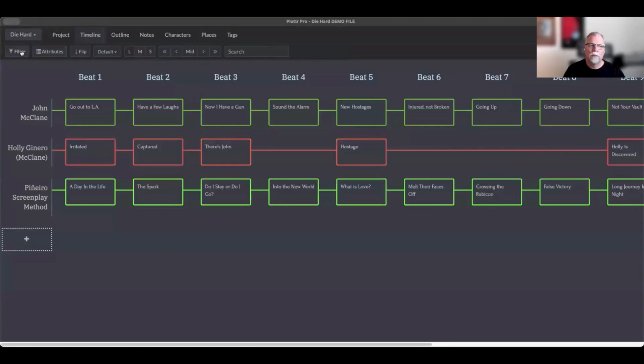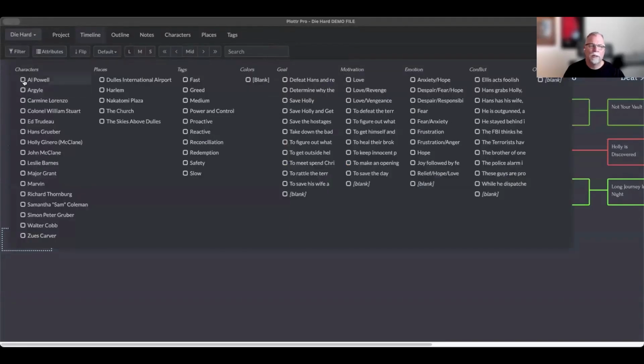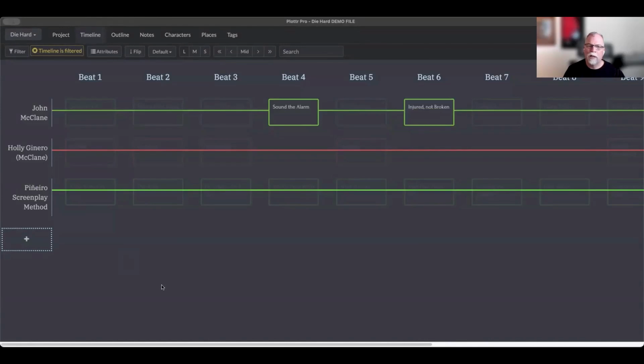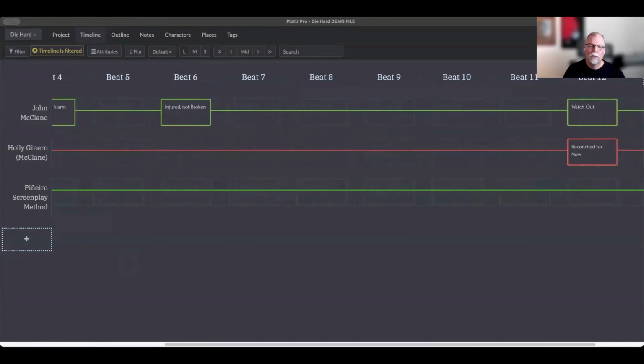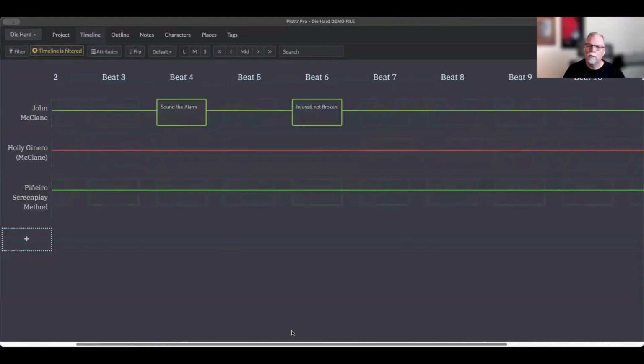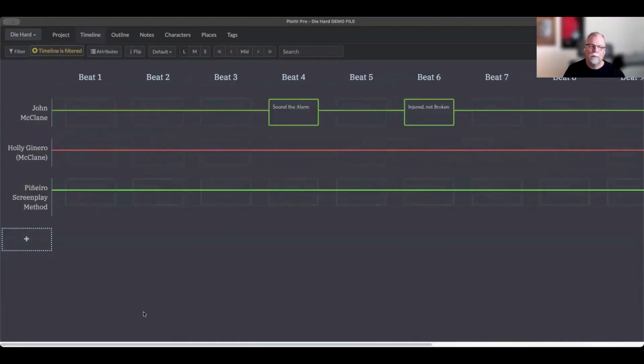But you can also filter by things like characters. So I can filter by Al Powell, and I can see only the scenes that Al is in. And I can see, okay, well, he's in these two scenes. So if he was a major character and needed to appear in some other scenes, well, then maybe I missed out on something. Maybe I did something wrong. Okay. And so I can see if he exists there or not. So that's an important thing that you can filter by as well in the timeline.